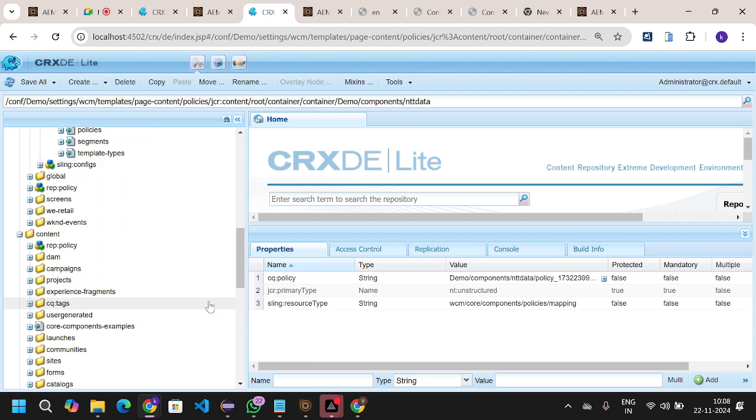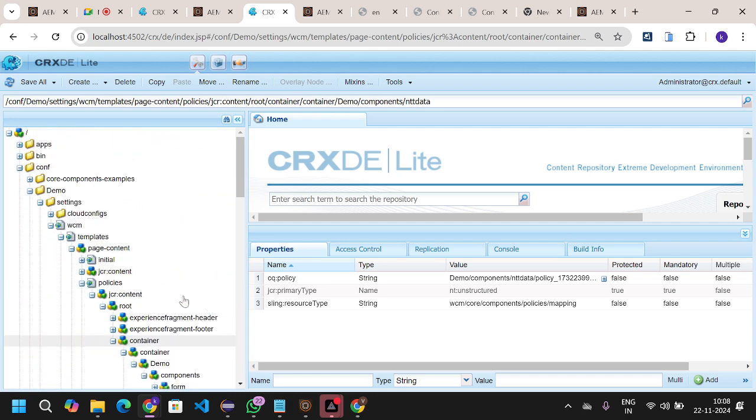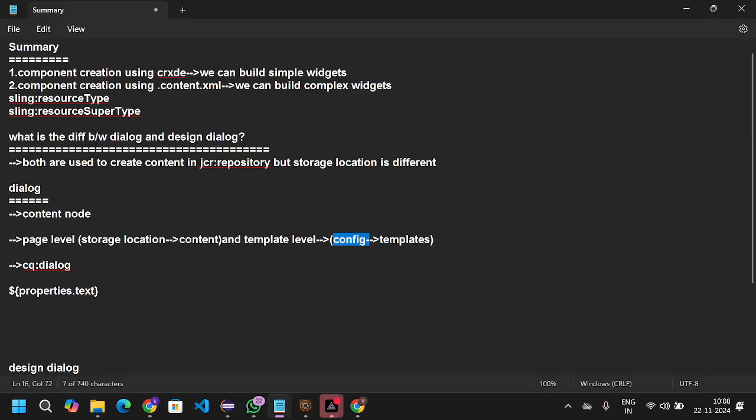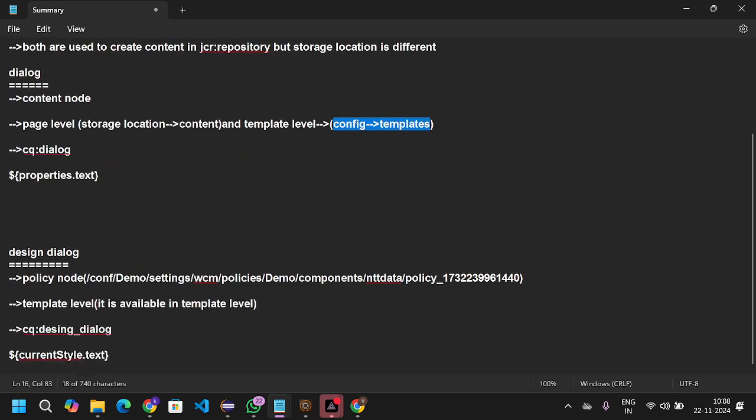So here you should remember total three storage paths. Normal dialog will be stored in the content node, and if you add the component on the template level, that will be stored in config, templates. And if you go with the design dialog, that will be stored in the policies.